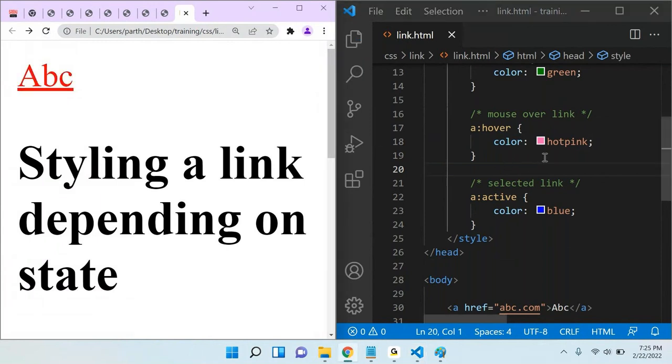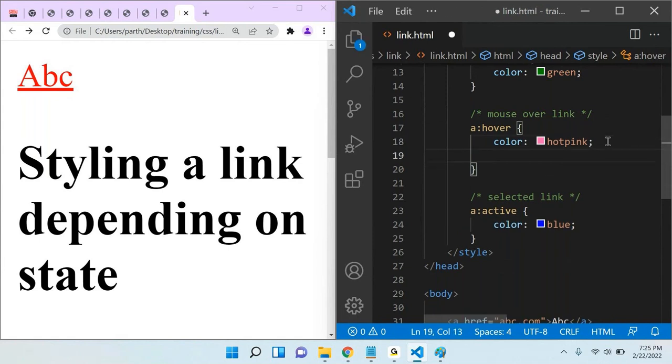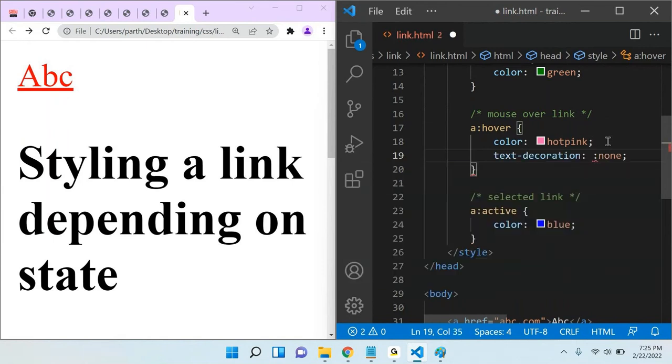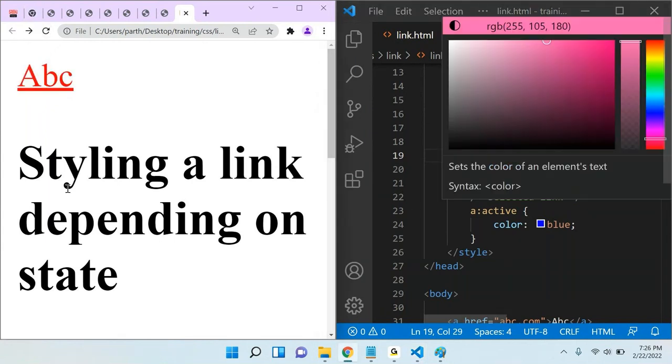Hover means when you hover the mouse on top of the text. You can see if I mouse over any of the links, the color gets changed. For that, what are you going to write? a colon hover. This is a predefined one. Whenever you mouse over any of the links, what do you want to do? Suppose I want to change the color to red and text decoration none. When I mouse over this link, I want to set the color to this, and I want to remove the underline.